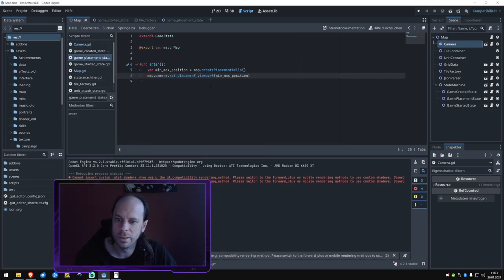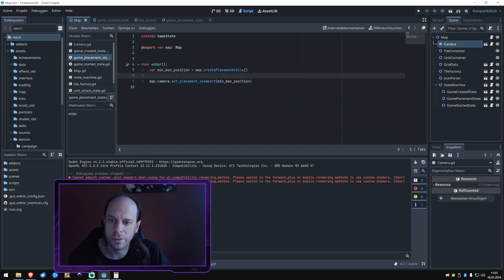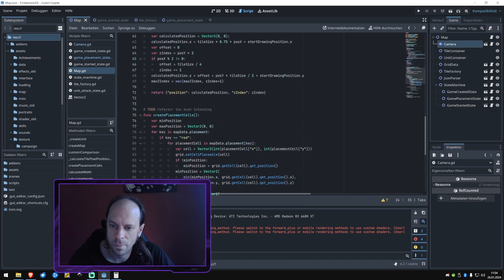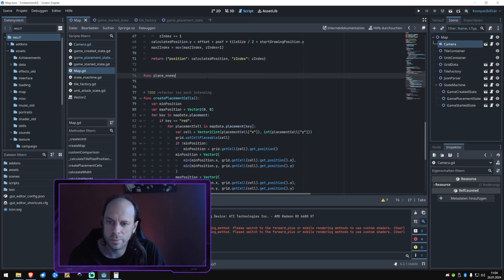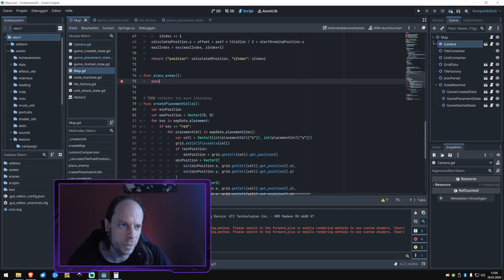So let us go to the placement state. Then we have the map create placement cells, which is actually done on the map. So what we can do here is we say map place enemy, just as a placeholder. So then we go into the map and we go to the placement cells, which is here. And then we create a function place enemy for now. And we just pass the data here. We set a breakpoint and we fire up the game.